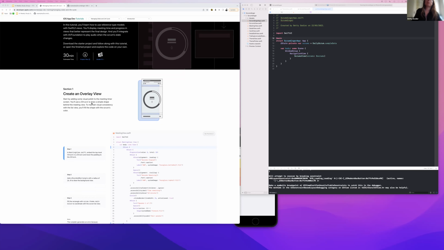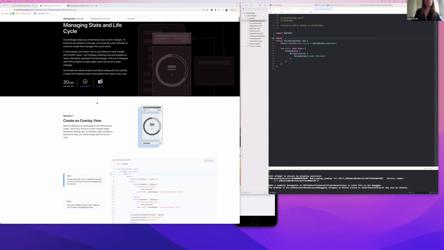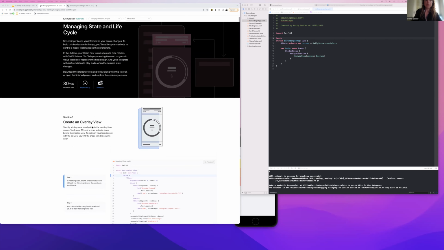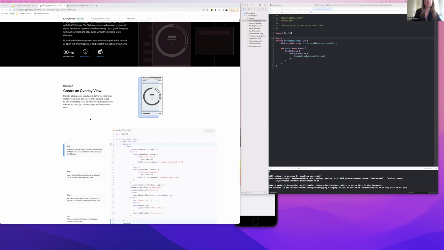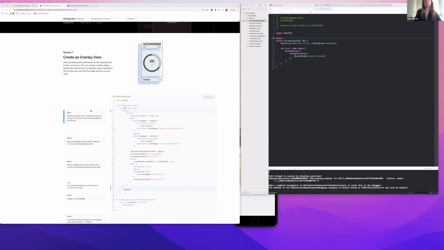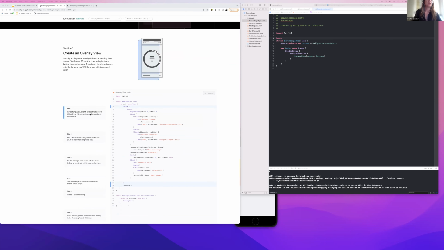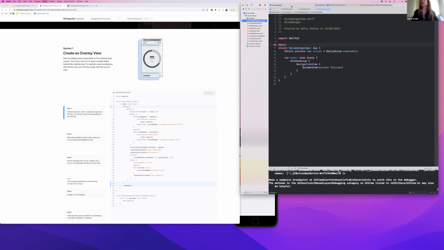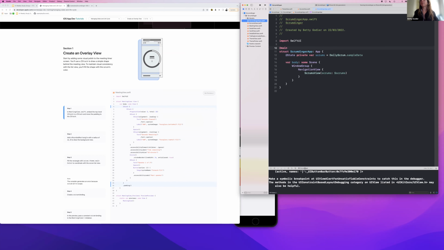So, start by adding some visual polish to the meeting timer screen. You will use a ZStack to draw a simple shape behind the meeting view. So in MeetingView, maybe I can zoom in. Yeah, I think it's much better.